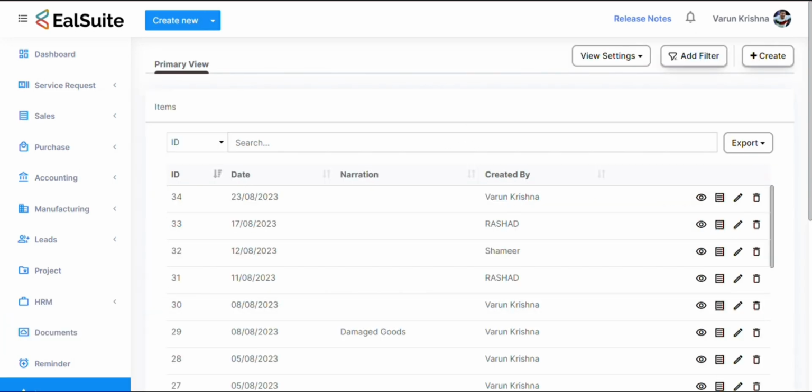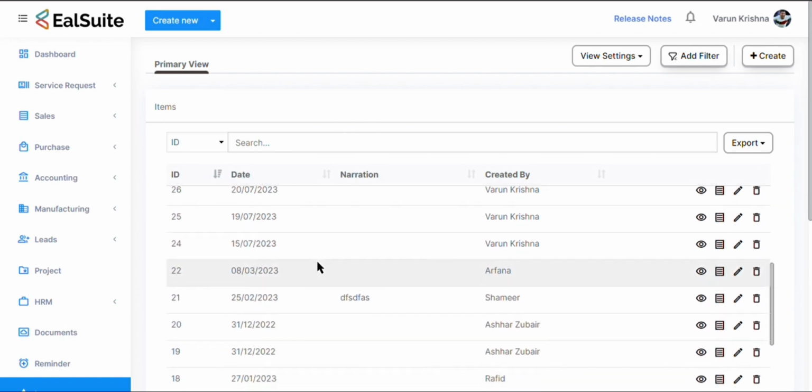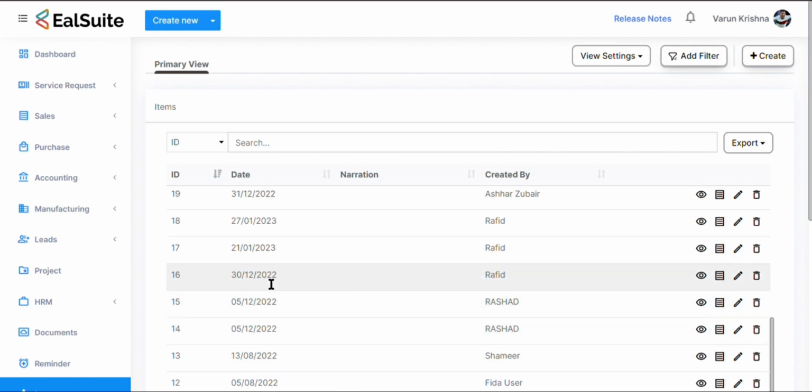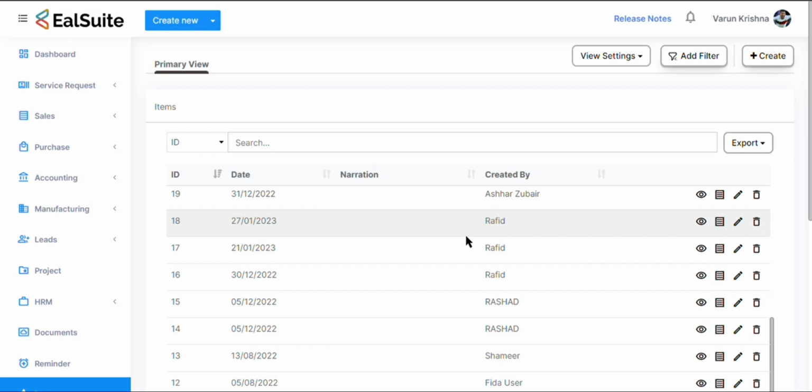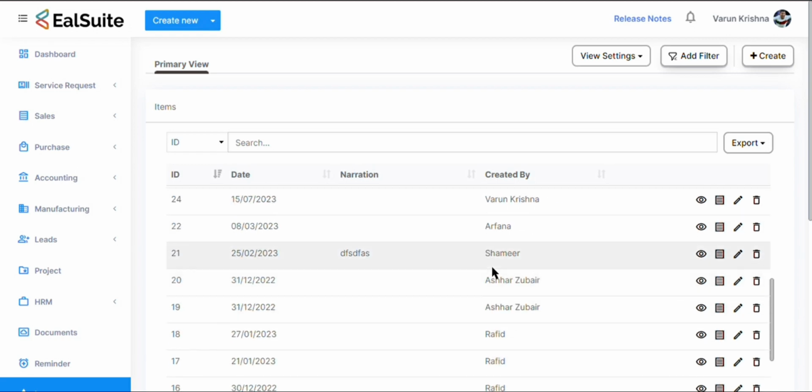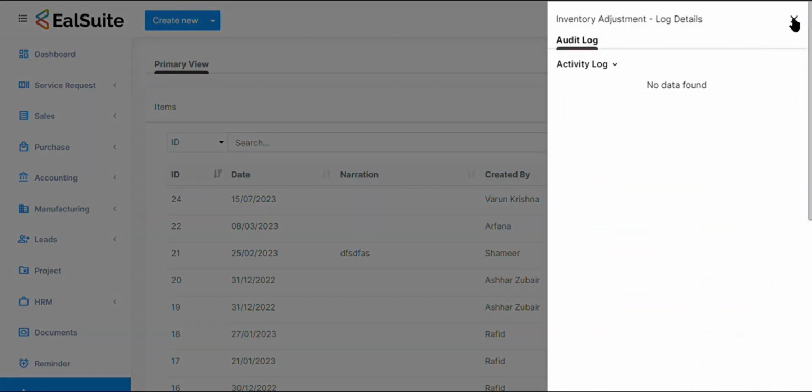Now we'll be talking about inventory adjustment. See, there are plenty of inventory adjustments here. The important thing about inventory adjustment is that it has no view page, right? So logs can only be seen in the list view. Here, if I select this particular log, you're not able to find anything. These are some of the old inventory adjustments that we made, nothing to be found.